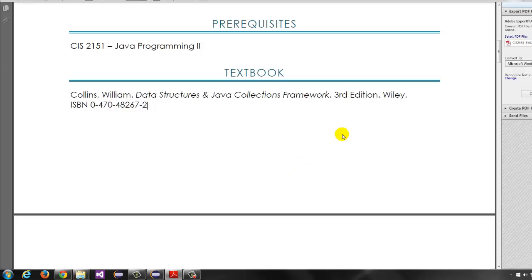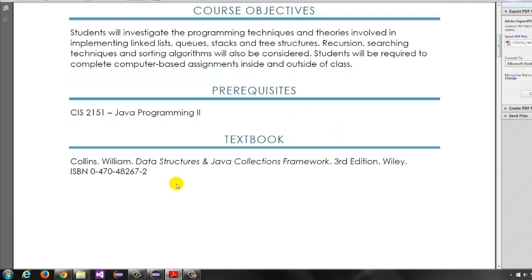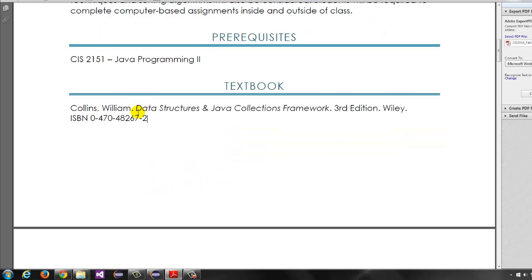So if I make references, they will be from that book. However, there are many different good books on data structures and Java Collections Framework, but this one is a fairly easy introduction in many ways, and it's a gentler introduction, so it's very good for a community college setting where people have a wide variety of mathematical background. It should go quite well for you if you're comfortable with your Java 2 material.